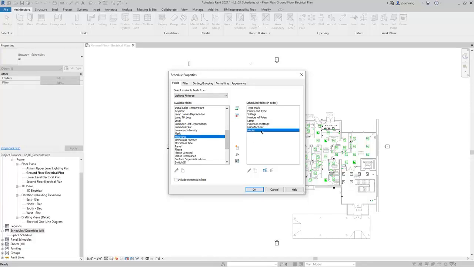Okay, once you have the scheduled fields list with all the parameters you want, you can go ahead and click OK and create the schedule. I'll touch on a few more things here first. You could select Include Elements and Links if you wanted to. Let's say you had a linked model with other lighting fixtures, you could include those by selecting this option.